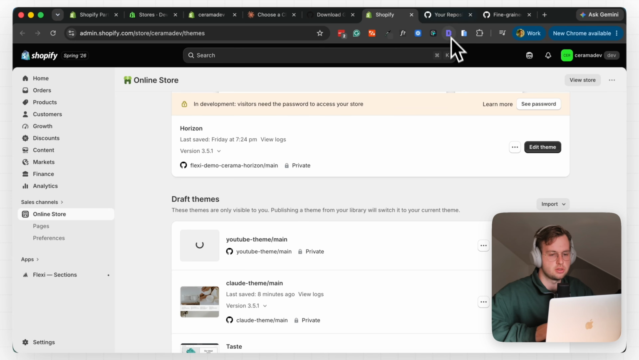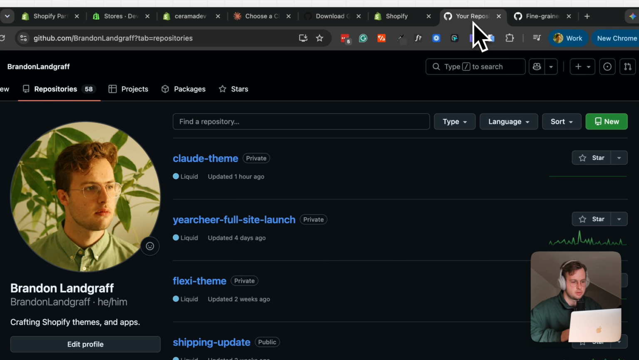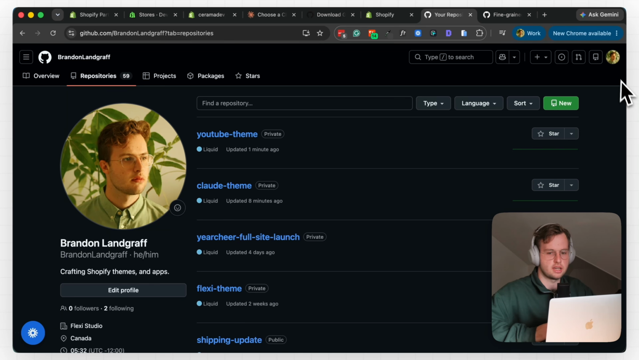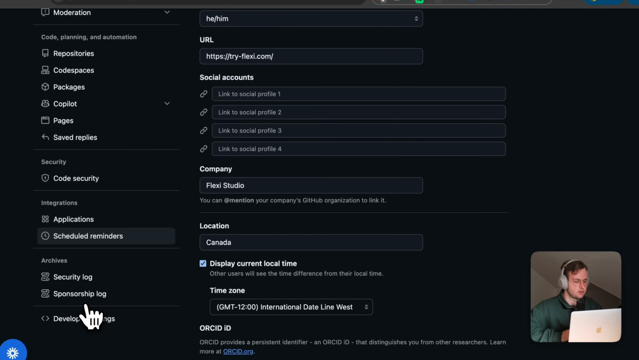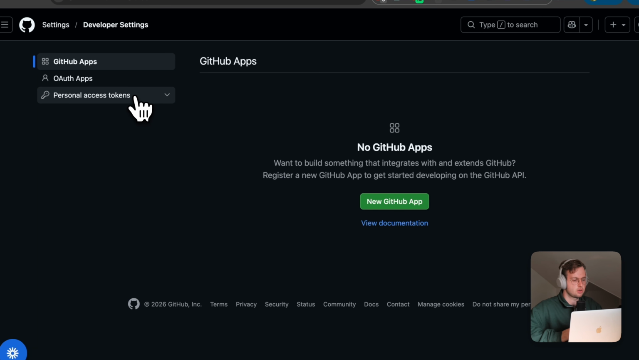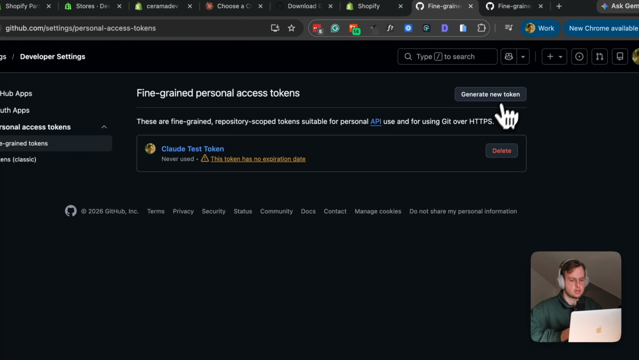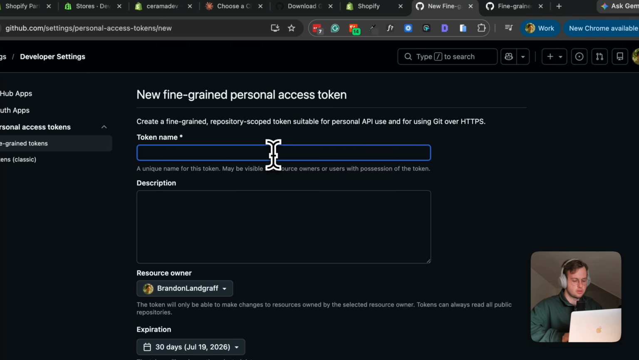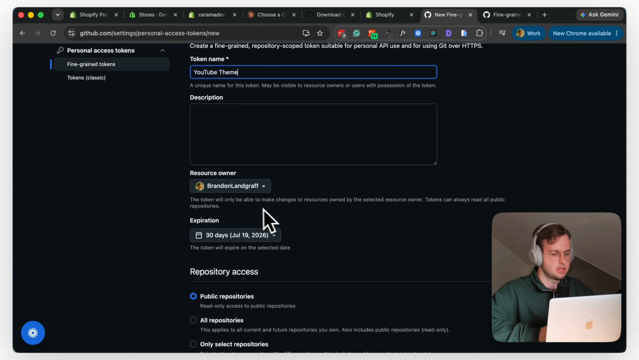So what we're going to do is go over into our GitHub, and you'll notice your new repository created. Then under settings, go over into developer settings. Then we're going to go into personal access tokens and fine grained tokens. Then we're going to generate a new token. I'm going to call this YouTube theme. It's going to be under my name.